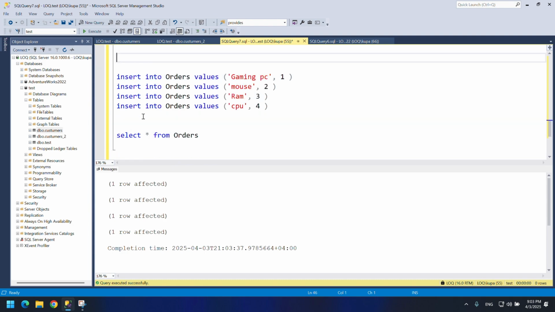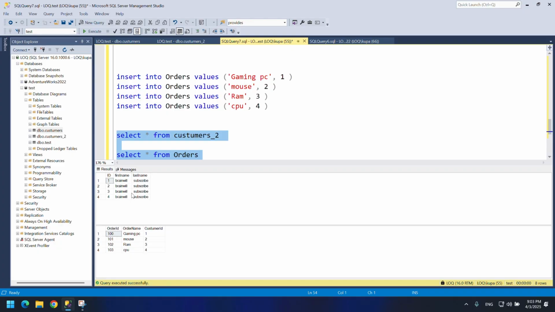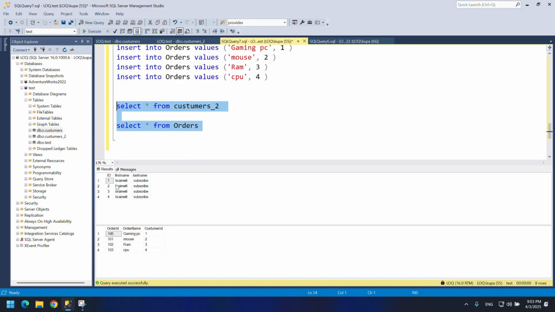Let's copy this select also. This first table is my customers table and this second table is my orders table. As we can see, our first customer ordered a gaming PC, whose order ID is 100. My second customer ordered a mouse, and so on.